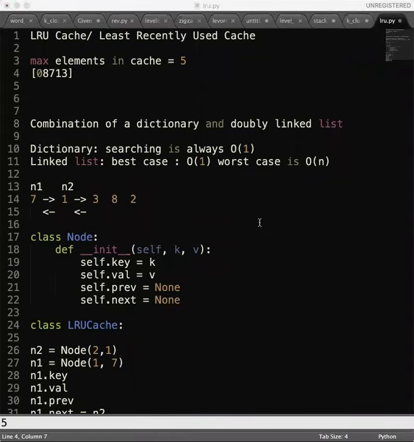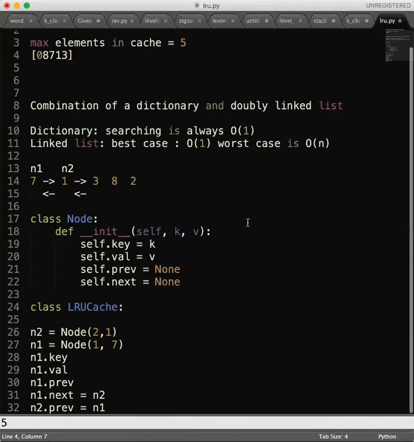Okay, so basically, we'll be using a combination of both a dictionary and a doubly linked list in this case. And the reason for using a dictionary along with a doubly linked list is, in a doubly linked list, if you want to search for an element, and that element is at the end of the linked list, then the worst case to get there is going to be O(n). Okay. Right?